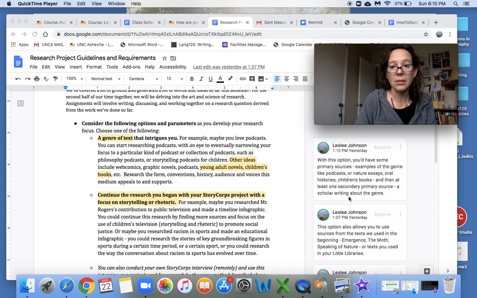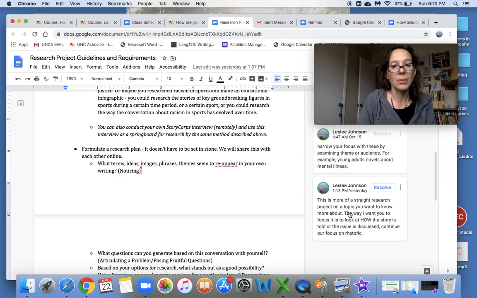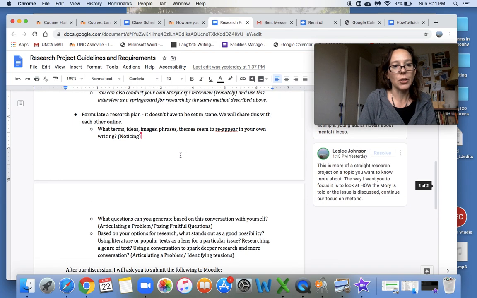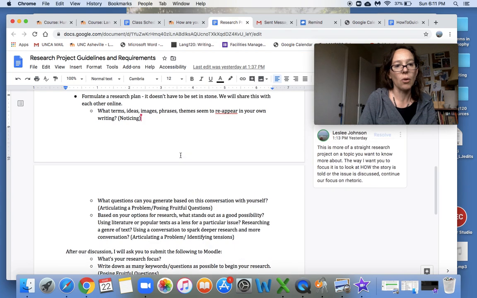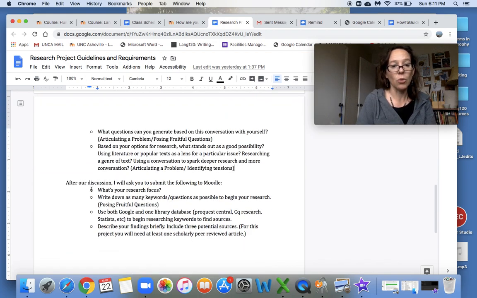I've given some comments to also clarify these options here in the margins. Feel free to add your own comments and questions as well. The rest of this document talks about what we want to do on Wednesday and then on Friday. So on Wednesday, this is what we want to kind of focus on, and you want to think about that as a way to then prepare your speedstorming entry, and then we'll respond to each other. And then on Friday, you'll work your way into formulating a research plan and start to plug in some keywords and see what comes out with some potential sources.